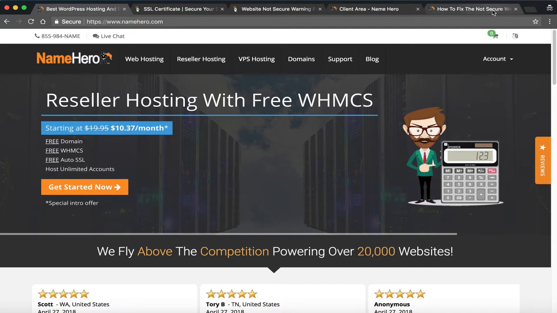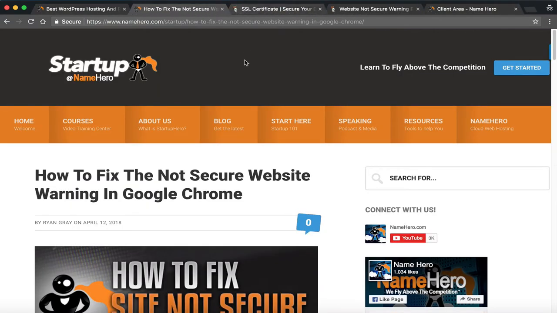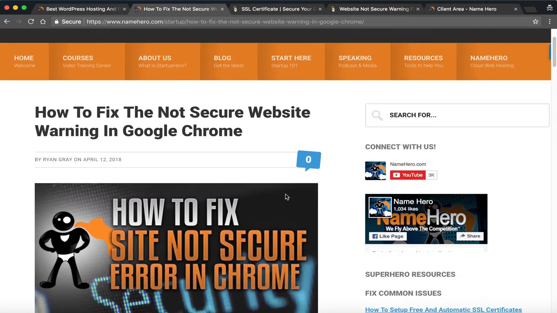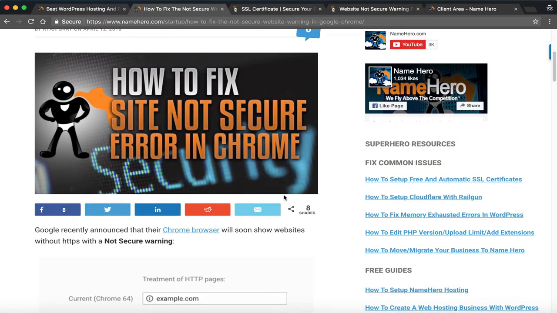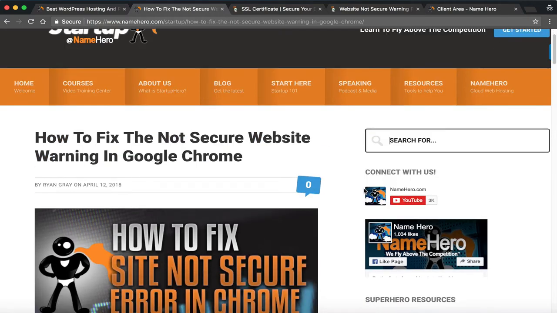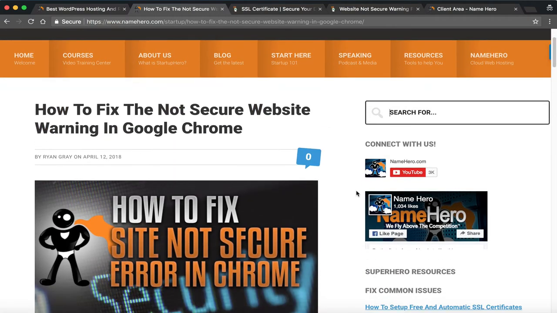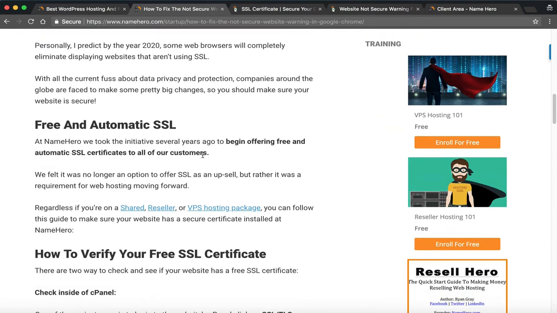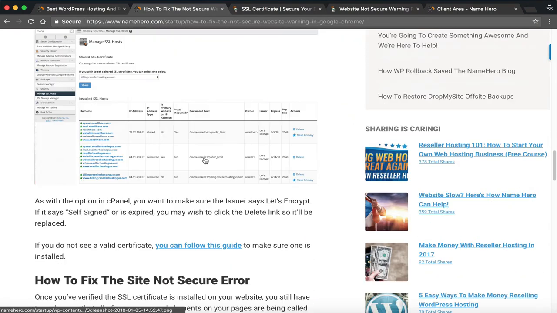So I typed a guide up in April, earlier this late winter, early spring, on how to fix the not secure website warning in Google Chrome in anticipation of this coming up in July. If you have not read this guide, you can simply Google how to fix this not secure website warning Google Chrome NameHero, or you can just search this title here in our search box and this will come up. I'm also going to link to it in this video because this video is going on our YouTube channel. But this shows you what you need to do and how you make this happen on your website.